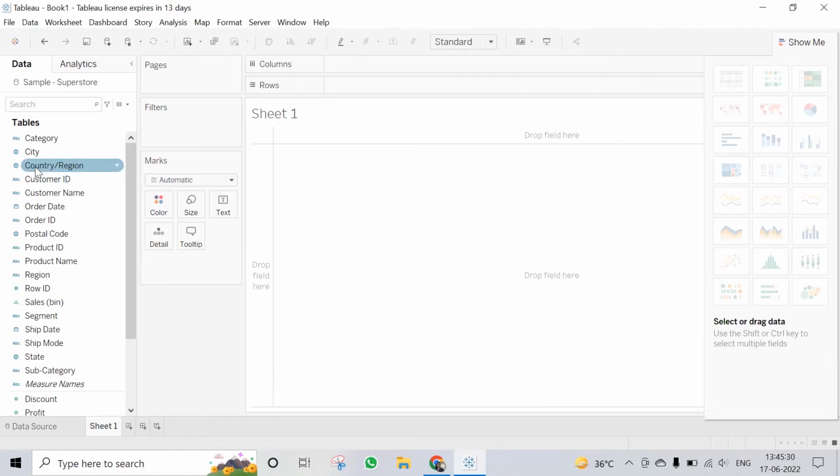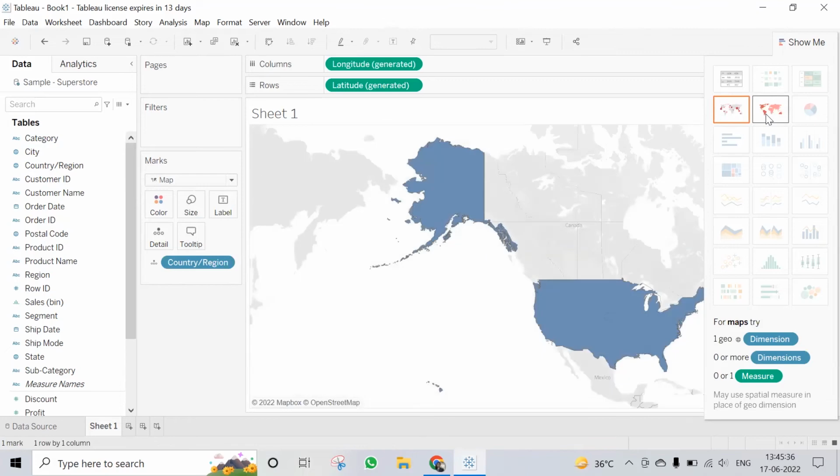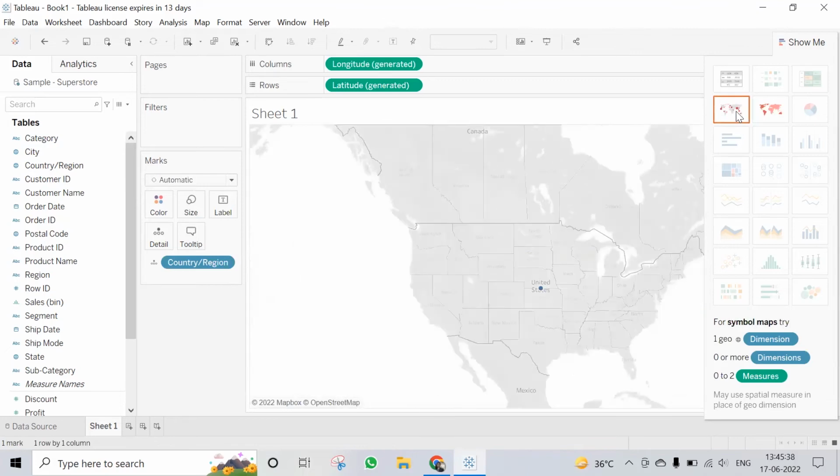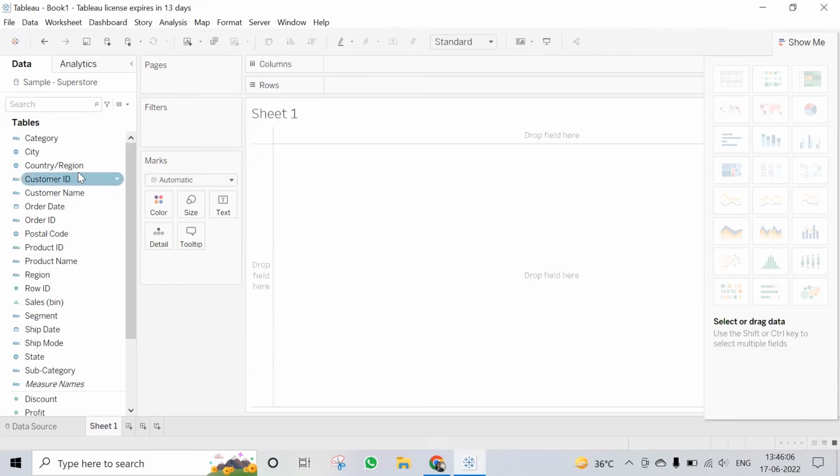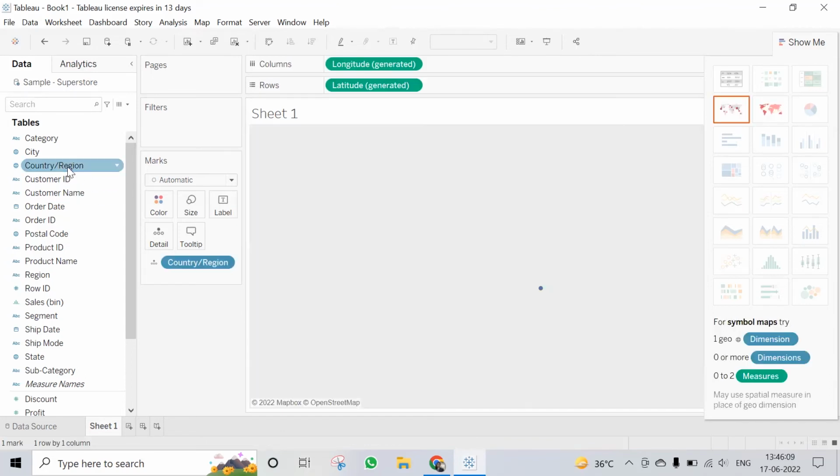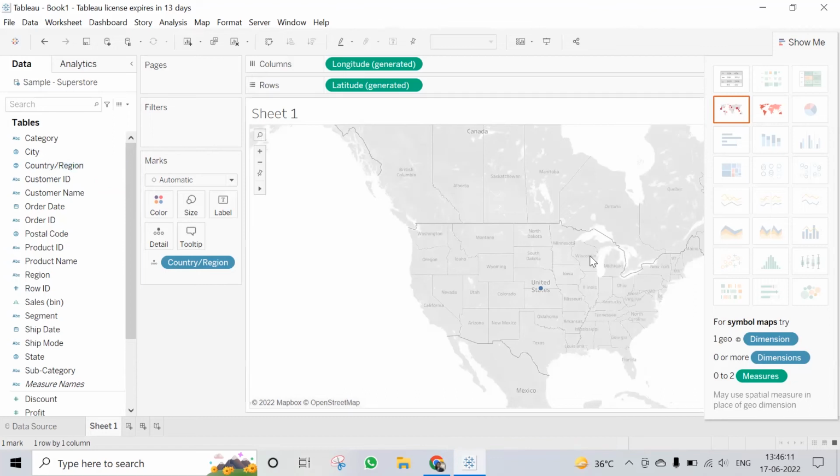So if we click on Country or Region and double click on this icon, the map will be made. There is a shortcut to do this, which is to double click on the pill, and the map will be made.